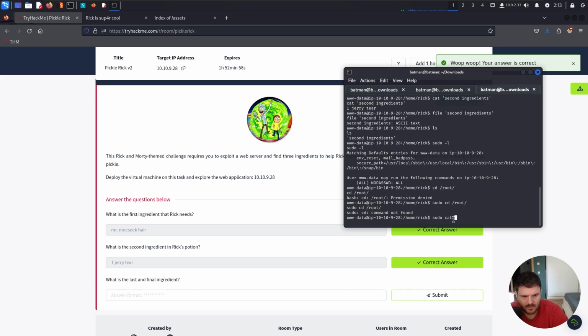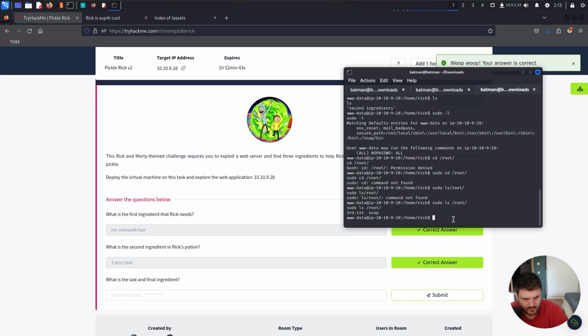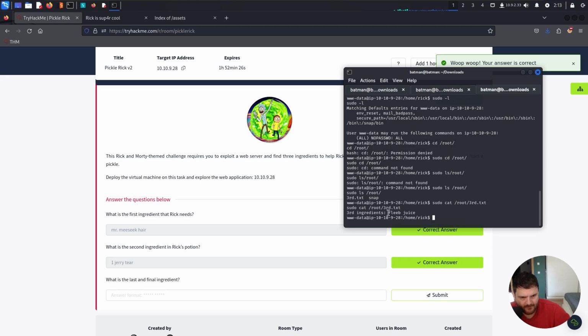Sudo cat. Actually, let's list root. And here we see the third ingredient. Okay. Root and third.txt. Flip juice. Okay, cool.